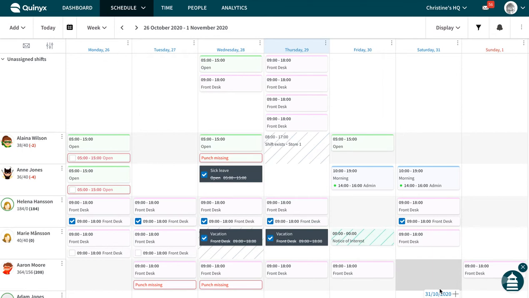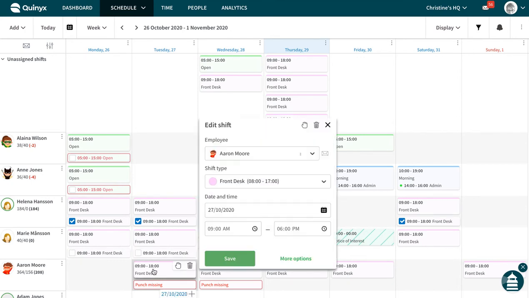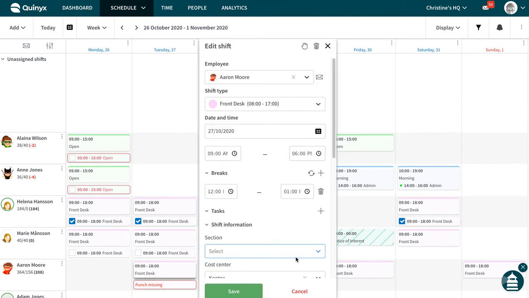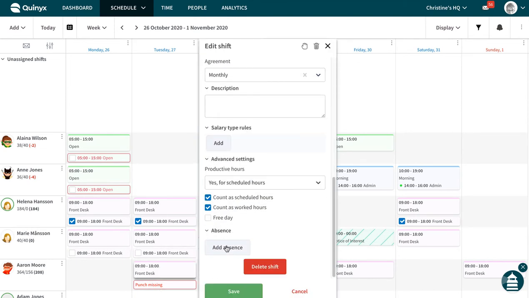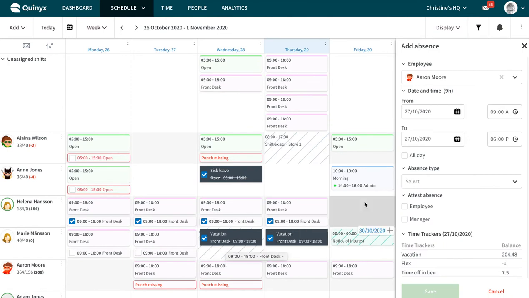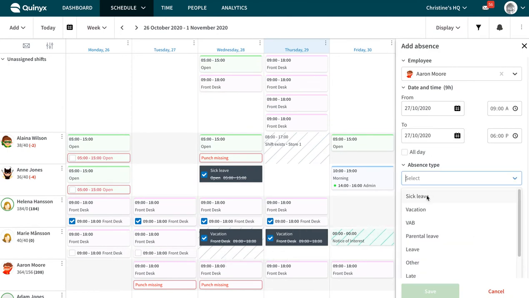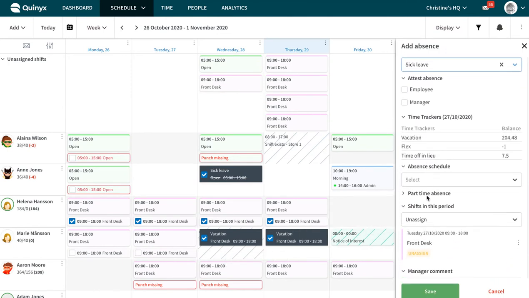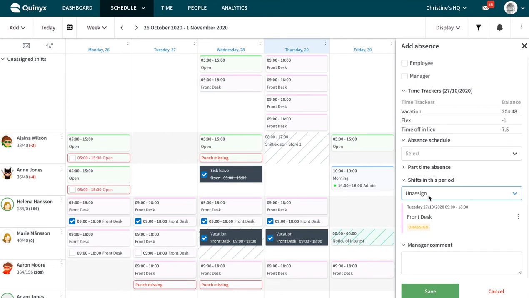If you need to manually add an absence, you can go straight to the shift. For example, here we have a punch missing. This person was sick on this day and I want to add an absence. I click on the shift, I go to More Options, scroll down and add an absence. Same thing here, I select the absence type and scroll down and choose what's going to happen to the underlying shift and save.